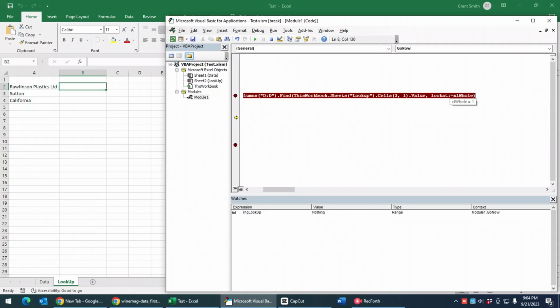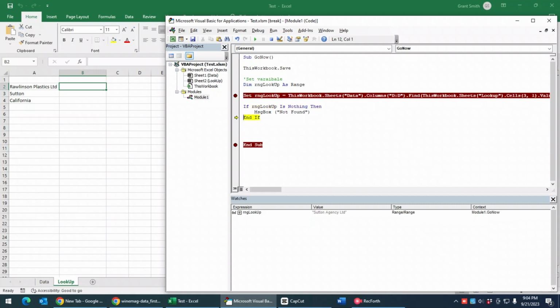That's because we've got this set, the XL Whole on the LookAt. So if I change this to XL Part, now when I step through this, still in column D, it's actually found it. It's found Sutton Agency in cell D3, and that's now being returned.